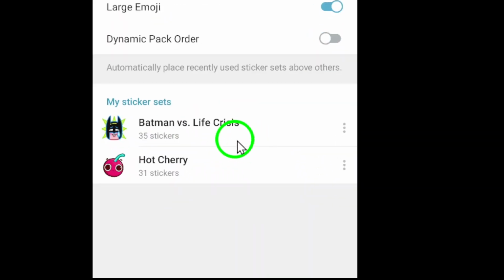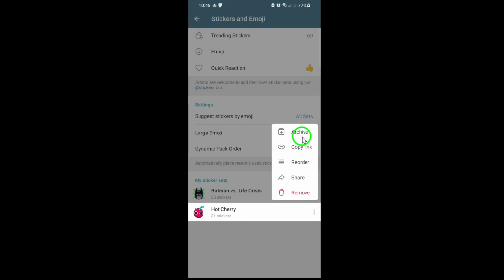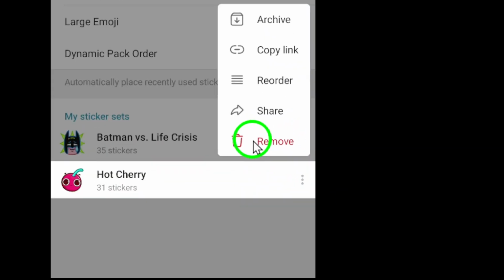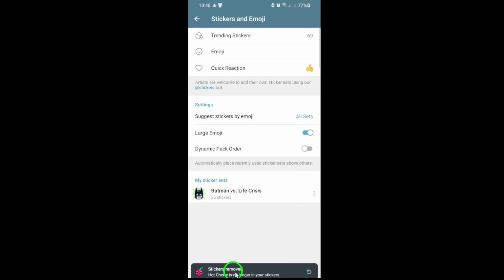Each set will have a small 3-dot icon next to it. Tap on those 3 dots to open more options. From the menu that appears, simply tap on Remove. Telegram will ask you to confirm that you want to delete the sticker set from your collection. Once you confirm, the sticker set will be gone from your account.